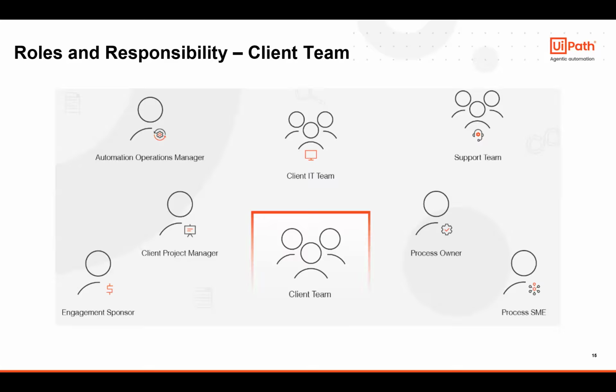In terms of the client project manager or client IT team, there are 6 different phases where the client IT team is involved: kickoff, process analysis, solution design, development and testing, UAT, and deployment and hypercare. The key role of the client IT team is that they are knowledgeable about the organization's technical setup.